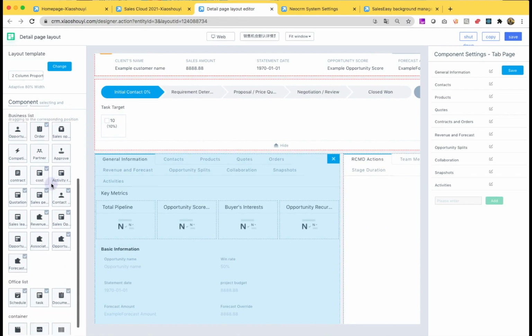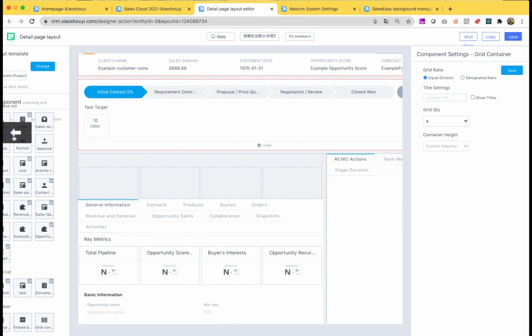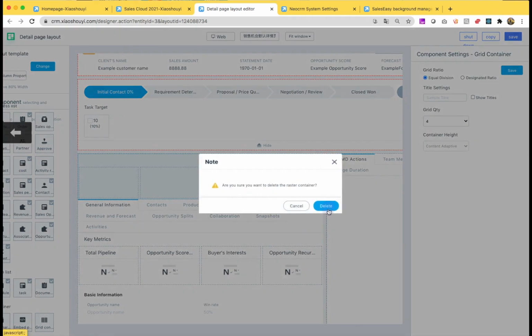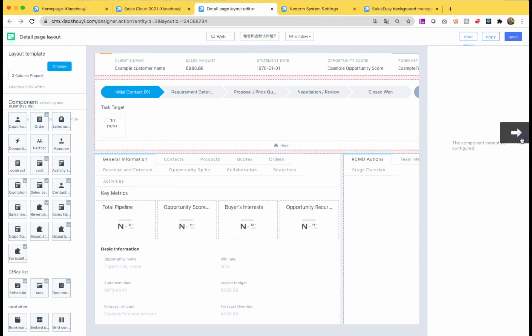On the Opportunity Layout Designer, I can use drag and drop to embed the process bar, property components, related objects, BI charts, and dashboards into the layout. I can create multiple layouts and assign them to different opportunity business types and different roles or teams in the system. In NeoCRM, we provide Neo Suggest functionality that powers rule-based guided selling throughout the sales processes.